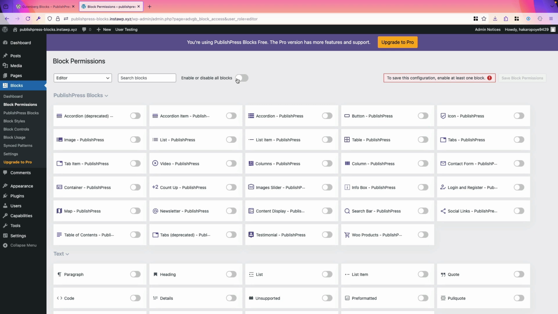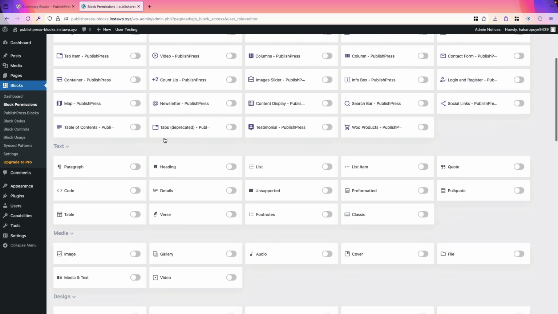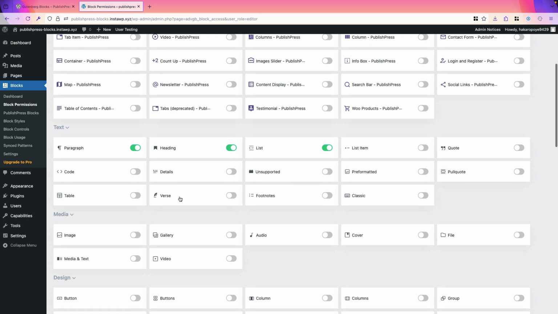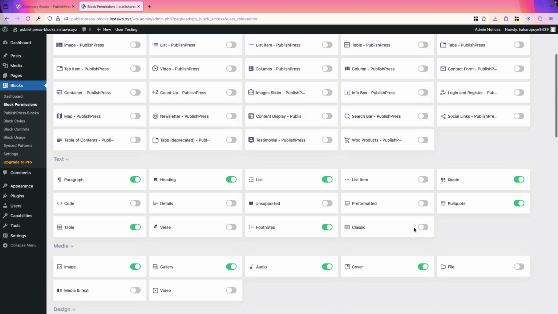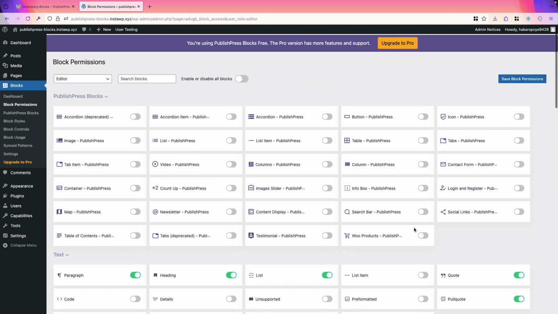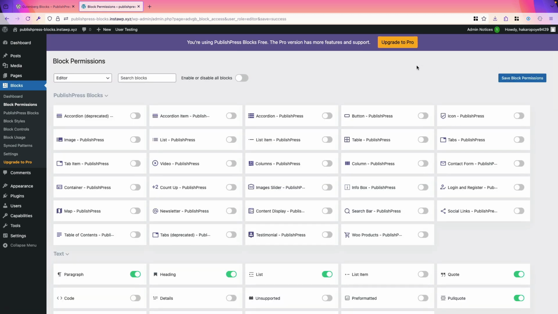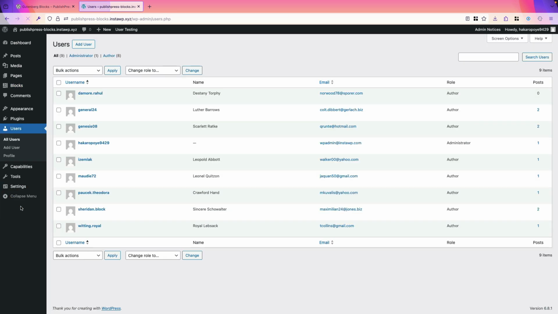So if you do want to have a very clean appearance in the block editor for the editor, then you can click here to disable all the blocks, and then you can choose just 1, 2, 3, or maybe a few more options that the editor can use. Okay, I'm going to give the editor a few more block options rather than the very limited set for the author, but we've given them about 10 blocks there. I'm going to save these block permissions, and I'll go to the user role.